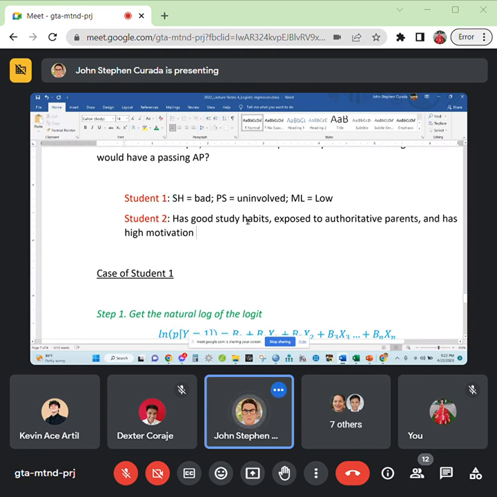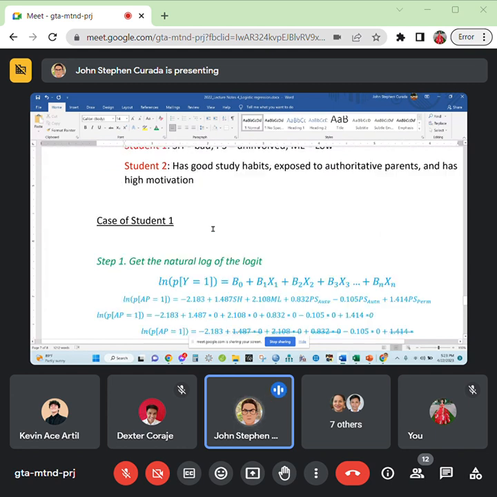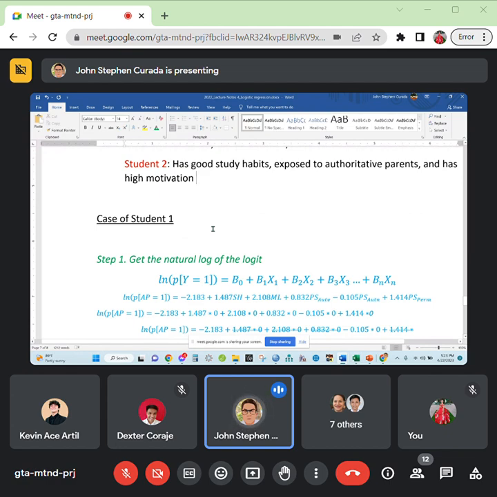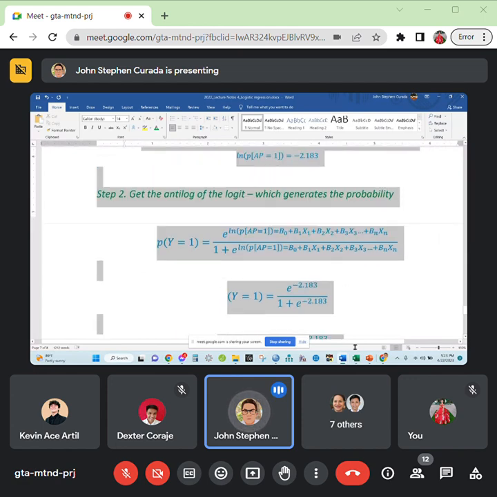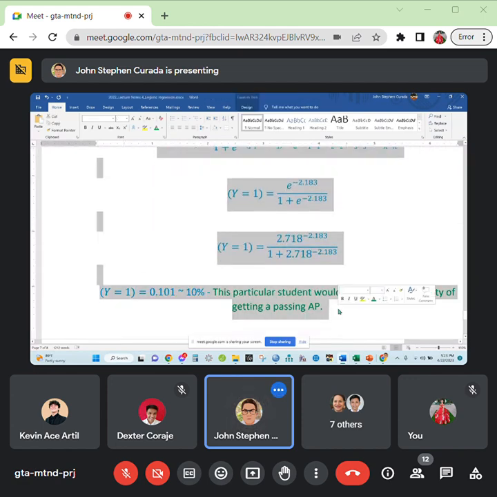So what if ang estudyante has good study habits and then authoritative ang parents niya and then mataas ang motivation niya? Okay? What would be the probability of passing for this particular student? So basically, copy lang natin to. Baguhin lang natin ang mga values, guys.